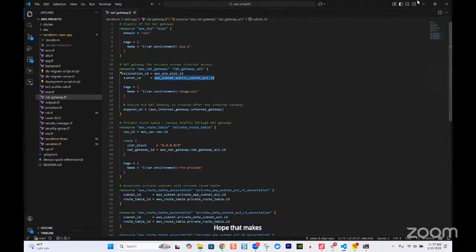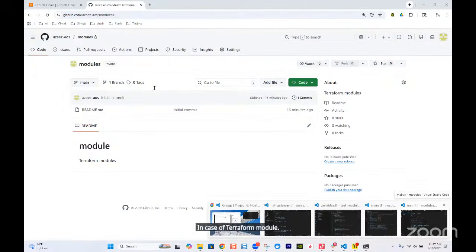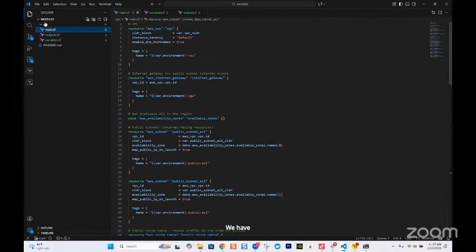Hope that makes sense. But in the case of a Terraform module, we have now separated the VPC from the rest of the resources. So now when we go and create the NAT gateway, as you guys will see next, the VPC is not going to be able to see the attributes of that NAT gateway, and that NAT gateway is not going to be able to see the attributes of the VPC. You understand?